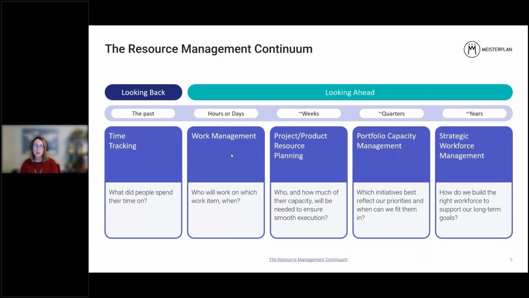So as a resource manager or a functional manager, sometimes even product managers, the focus is typically in the weeks or quarters ahead, one, to ensure the capacity is available for a smooth execution of the work, as well as getting ready for future work by providing inputs to the estimations. So in today's hour, we're going to be focused on some of these features within Meisterplan that allow you to get this done.